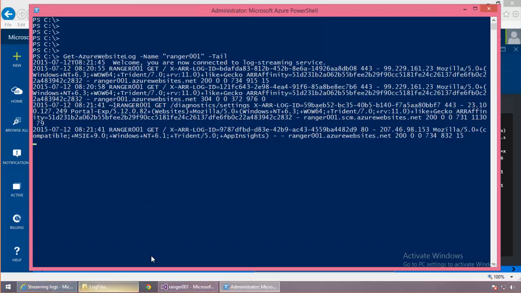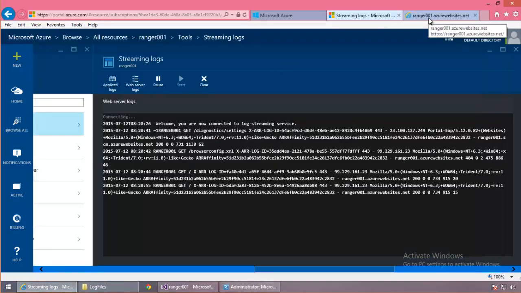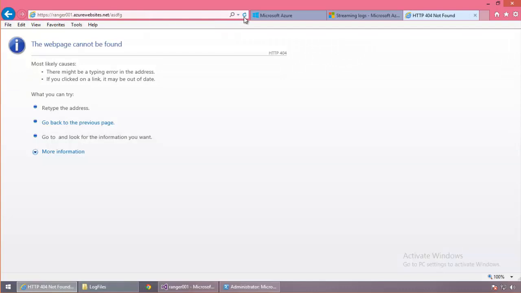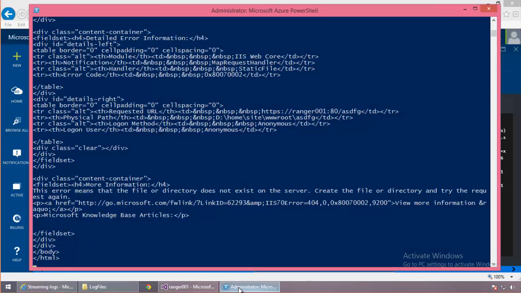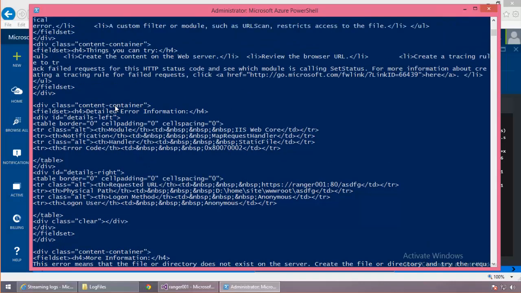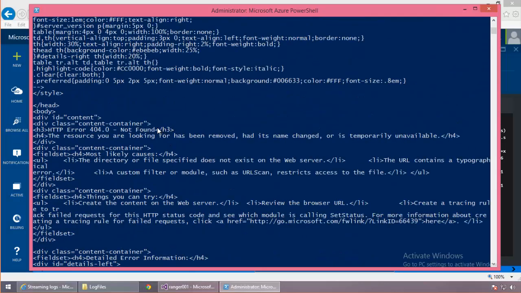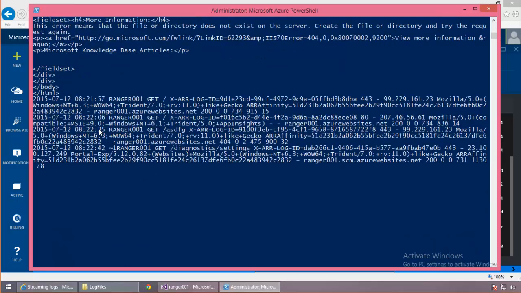I want to show you something over here. 200, the HTTP code, means it was found. Let's do a 404. Let's do SDFG, something like that. I know this site is not there, so it should generate an error code. Let's wait for it. All right, this one dumped the entire log. As you can see, it says more information, the file directory does not exist. Let's go up over here. It dumped that 404 error, not found.